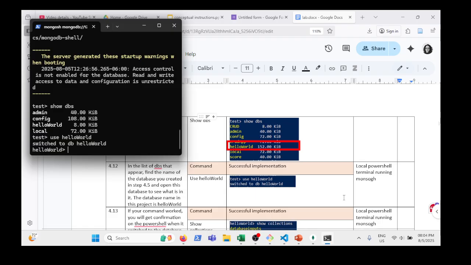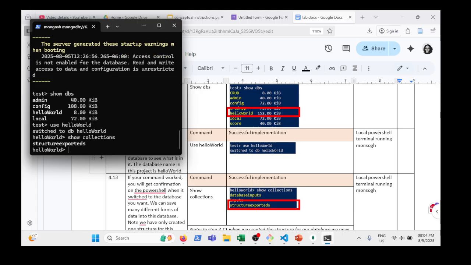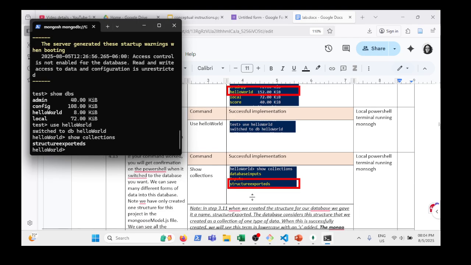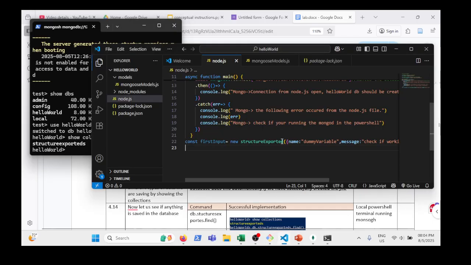So I've switched to that database in the local PowerShell terminal, and I'm now going to say, okay, show me the collections. So show collections. There it is. Structure exported. Something is in there. Fantastic. So now we created the structure for a database. So we actually created this in order to be able to save this, and that structure that we had exported is right here.